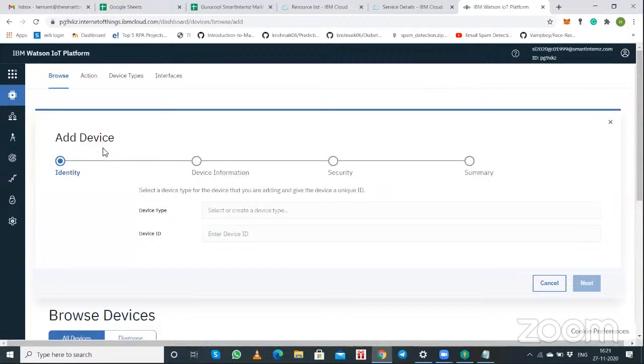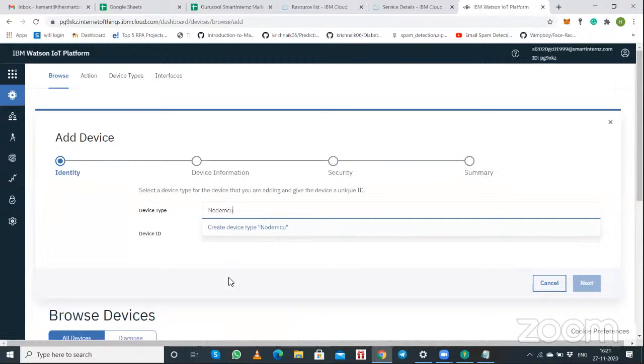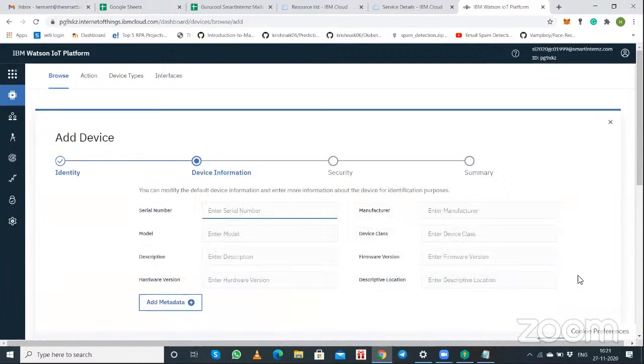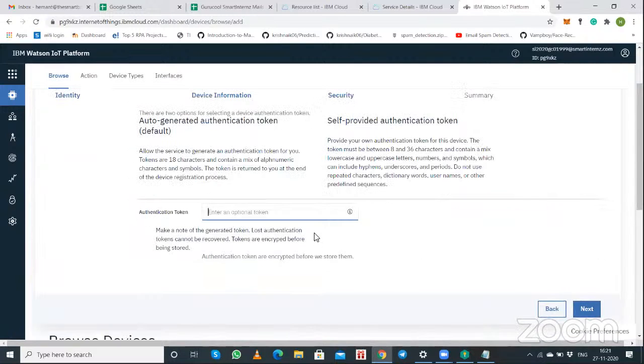Once you click on add device, you will be on this page. There it will ask for device type and device ID. Just give some random name. I am giving node MCU and my device ID as 123. And then click on next. You will be asked for this info. You can skip the page. Click on next. Here you need to give some token, give some random token. Or if you leave it also, it's fine. It will assign the token.